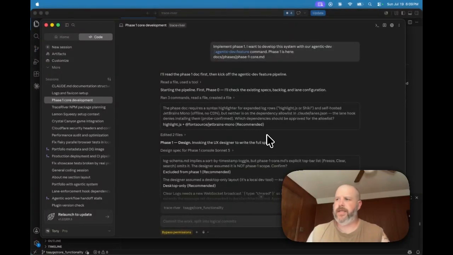Hey, I'm back. It's the end of the day, and we got through the first phase, which is the core development of this new TraceRiver app. It's set into NPM, so if you went to npm install it right now, it would install, but all you're going to get is a message that this is in active development, and that's it. That being said, we implemented it using our agentic dev feature plugin for Claude. You can check that out in another video.